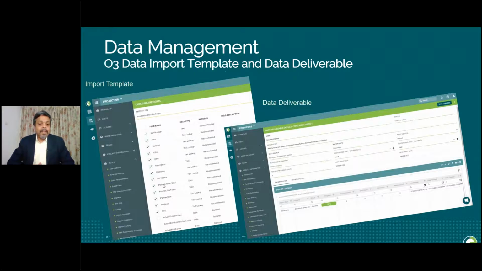Data deliverable. Data deliverable is another fantastic feature of O3. Here you can specify data source, field mapping, rule-based data fixing, etc. If needed, you can also save the import history and change history. Rule-based data mapping facilitates taking the data to O3 solutions.